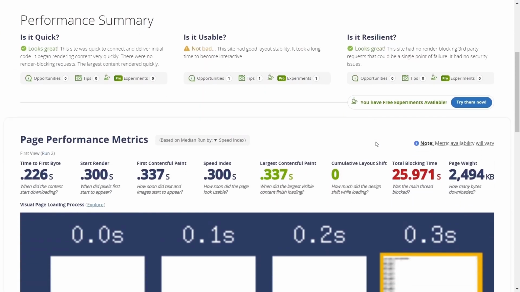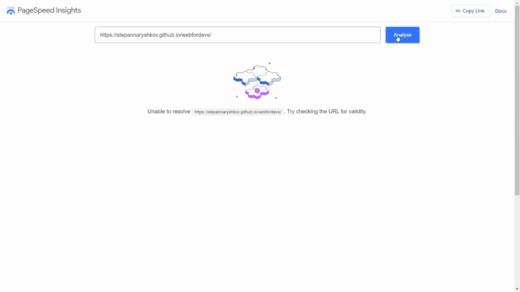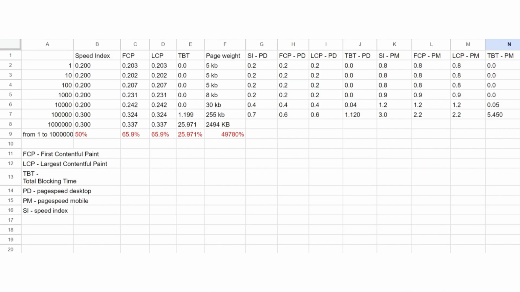WebPageTest shows that the main thread is blocked for almost 26 seconds, while PageSpeed doesn't want to show anything. It looks like it's too much for it. Our final table. The result you can see on the screen, with all numbers.